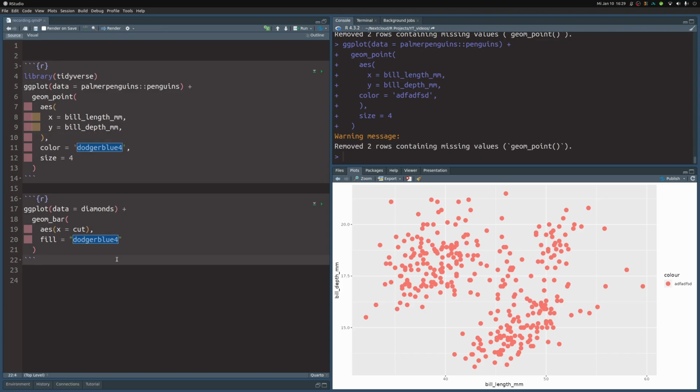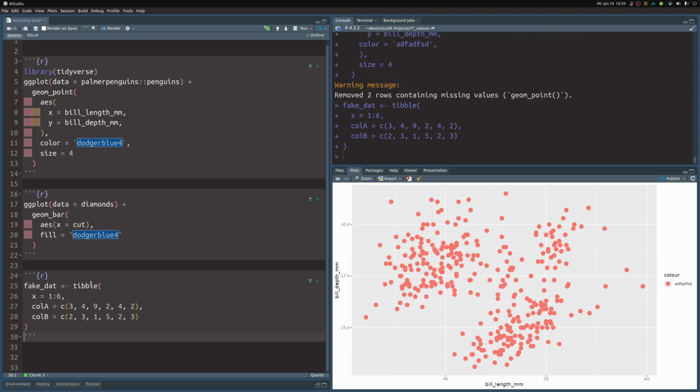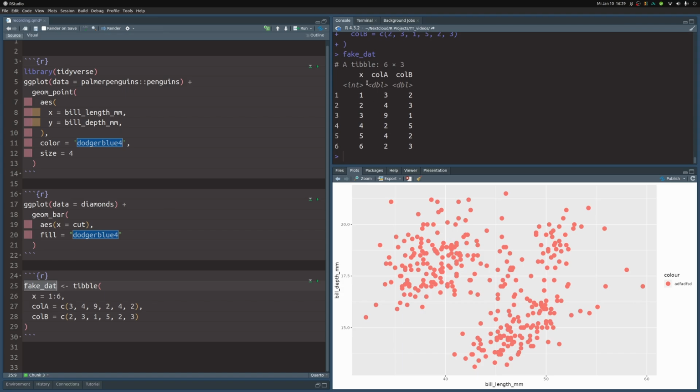And to make sure that you understand what I mean, let us actually look at a new example. Let's create a little fake data set. We'll just throw in this code here, and then we see that our fake data set has some x coordinates. That's what this color is supposed to say. And then we have two different columns, column A and column B. And I want to plot all of these points from all of the columns in a geometric layer.